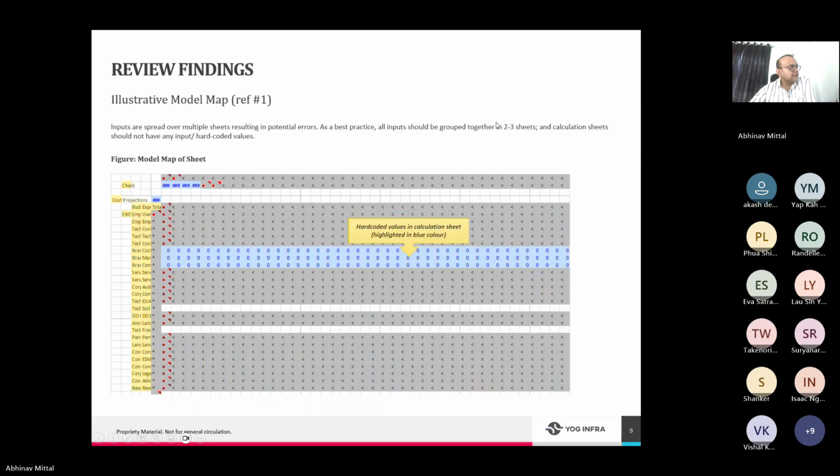Okay. Is this clear, the map file? How do you read a map? Yes.